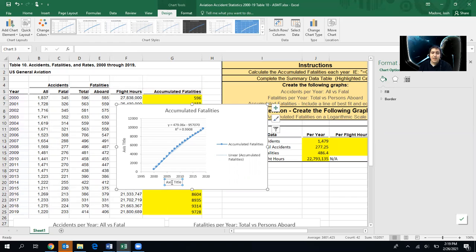And for our x-axis, again, we are dealing with time, years. Let's call it years. We could call it time in years, but for this, we'll just call it years. And on our y-axis, we'll call this fatalities.